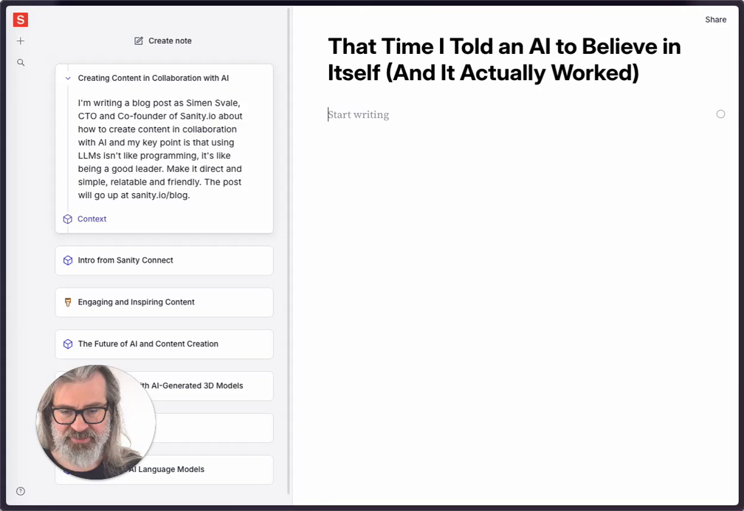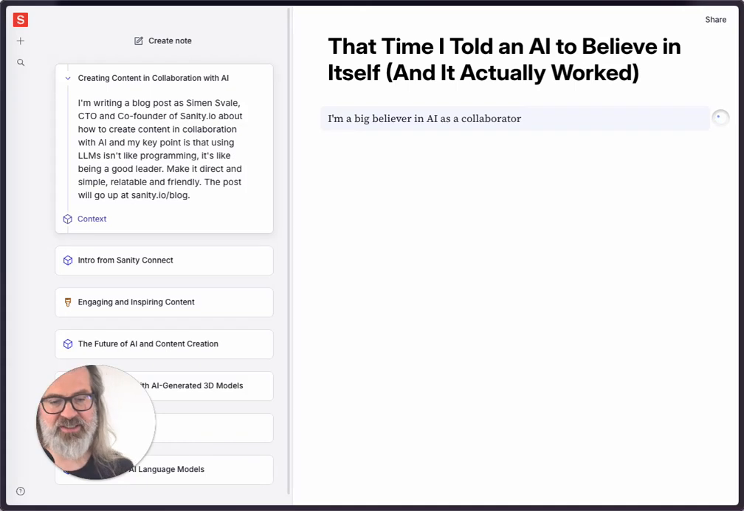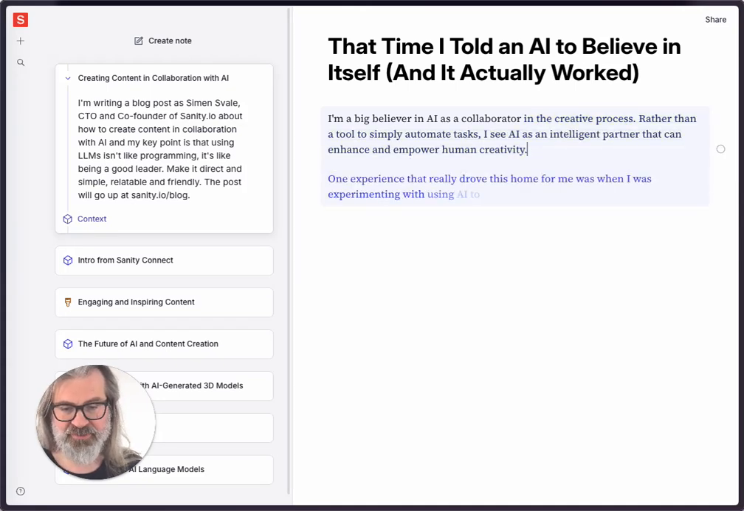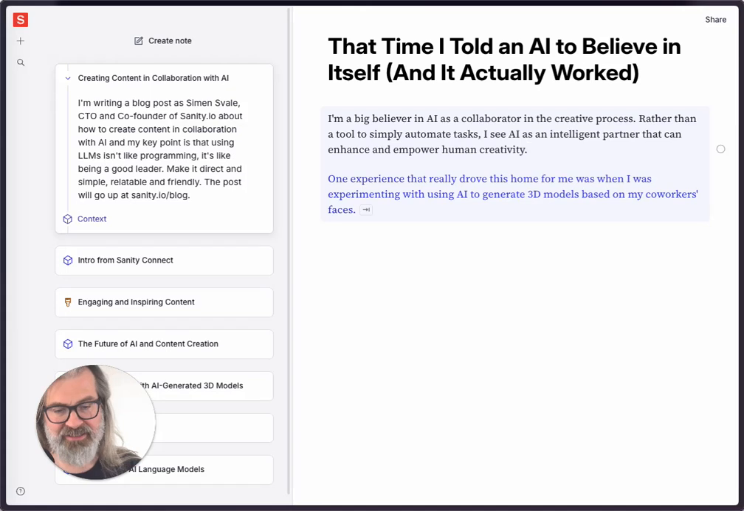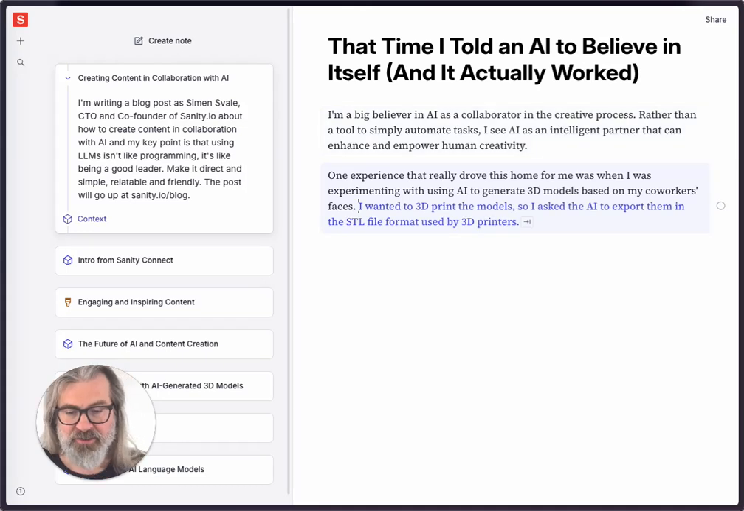It can help maybe. I'll say I'm a big believer in AI as a collaborator. Let's see if it can keep going from there. I want to go way back, and then we will end at the time I told an AI to believe in itself. That will be our punchline. In the creative process, rather than a tool to simply automate tasks, I see AI as an intelligent partner that can enhance and empower human creativity. Yeah, this is fine.